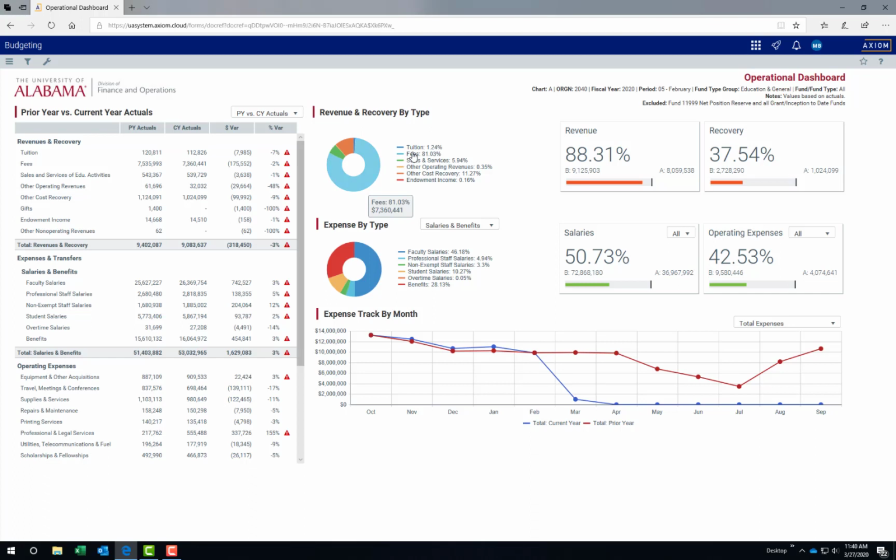The middle section of the dashboard displays a couple of donut charts. The first is revenue and recovery by type. Each revenue source is listed along with its percentage to total revenue and recovery. By scrolling over the donut, you can view the amounts and percentages associated with each revenue or recovery source. The second donut chart is expense by type. The drop-down displays different data sets, salaries and benefits, or operating expenses.